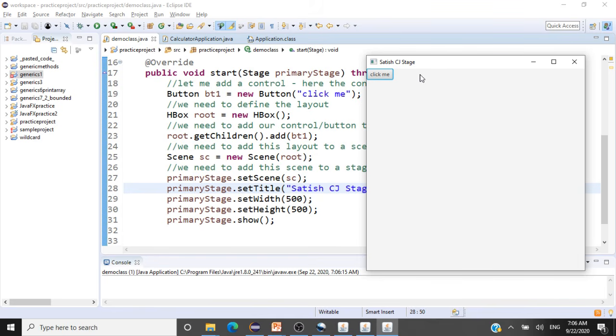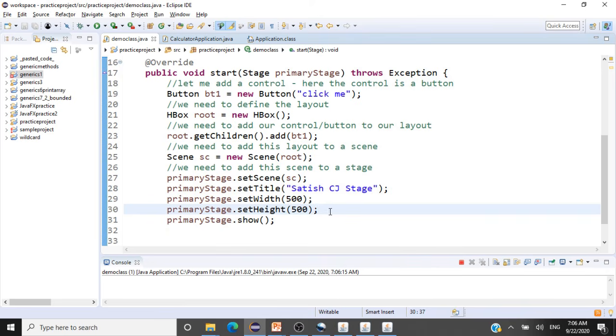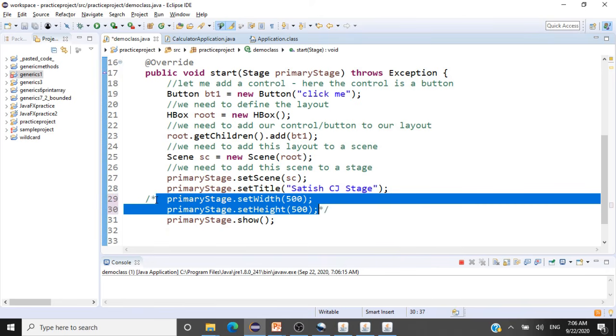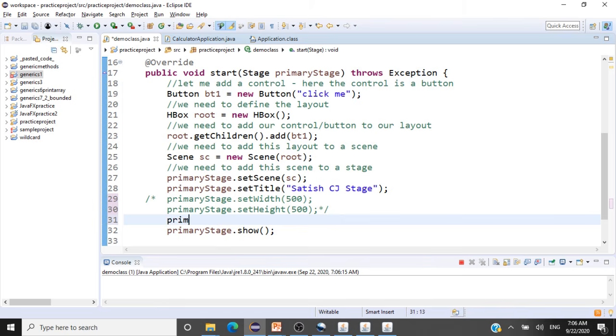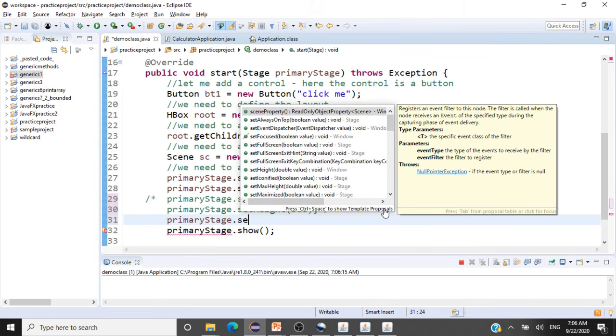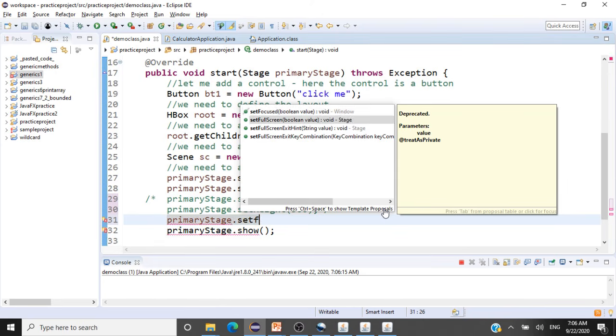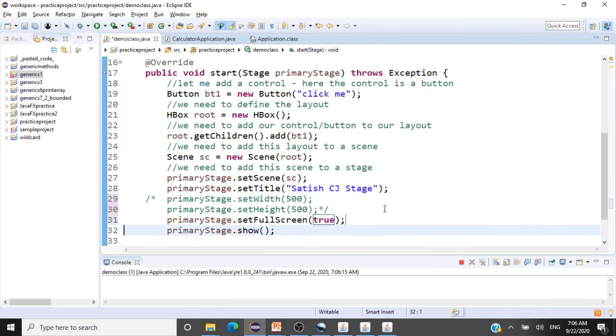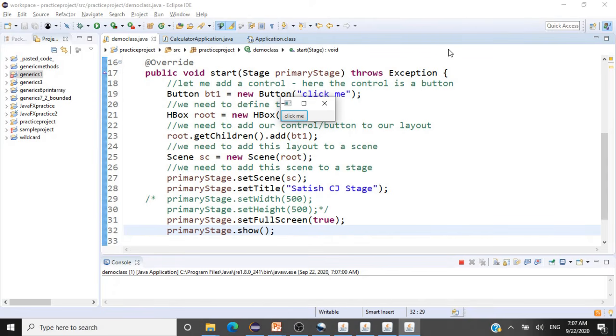We can also make the stage appear in full screen when it starts. For instance, let me comment this out, and primaryStage.setFullScreen, and then I'll say true. So when we show the stage, we set that to be in the full screen mode. Let's run this. Yeah, now our stage is in the full screen mode. Let's press escape to exit full screen mode.